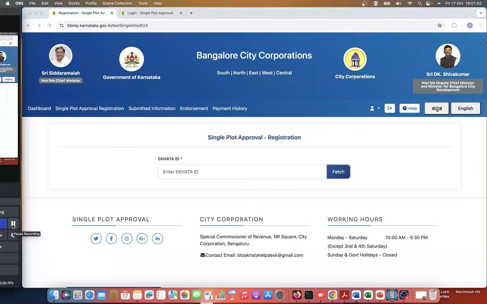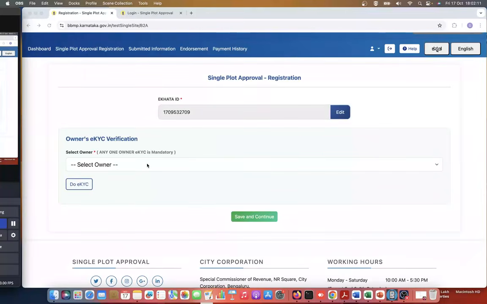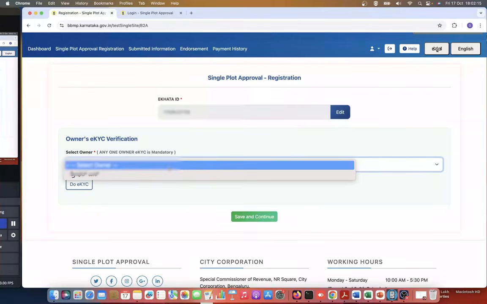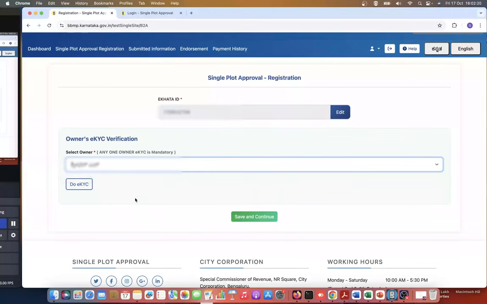Once we are inside, I'll show. See, I have entered and I have been able to fetch it. So here the list of all the owners will be shown. Okay, I'll select the owner. At least one owner at this point I have to select. Even if there are more than one owners, ultimately you have to do the eKYC of all the owners, but to start the application you can select one owner.